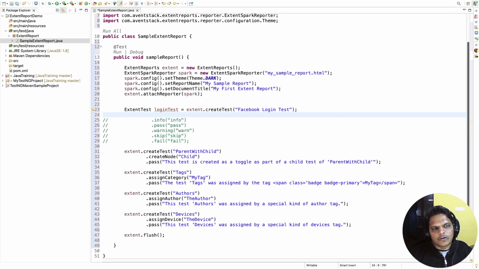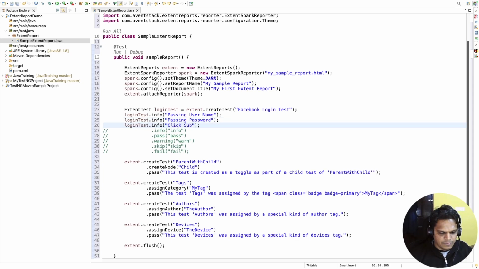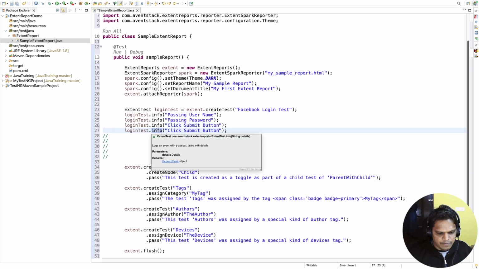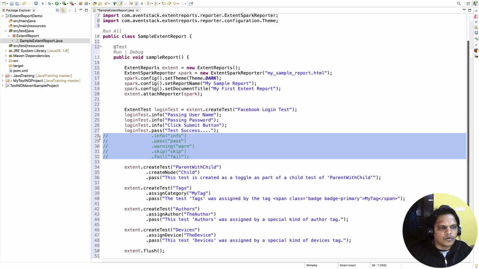Now, whatever information you want to pass, you can pass on the loginTest object, like loginTest dot info, like passing username. Similarly, I will copy this, passing password. Similarly, I will copy this, click submit button. And similarly, I will copy this and mention pass, test success. Simple. I will remove all these things.